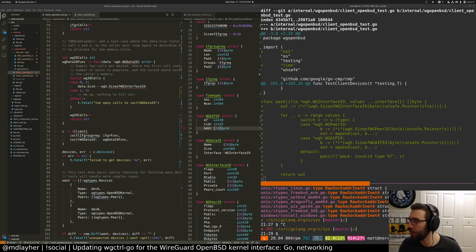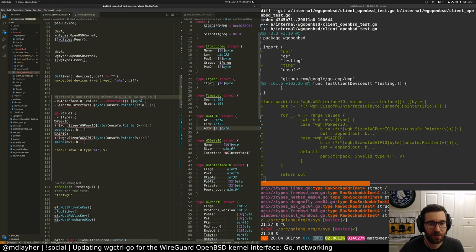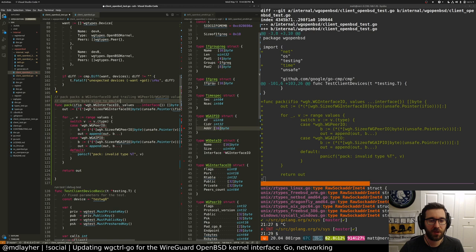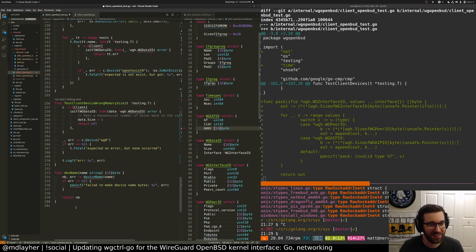Oh, I got a message. Oh, this is an amazing function. Pack. Say WG interface and trailing WG peer IO WG APIO values in a contiguous byte slice to emulate the kernel module output. This is kind of ridiculous how I created this function that basically does what the kernel module is doing, to some extent.